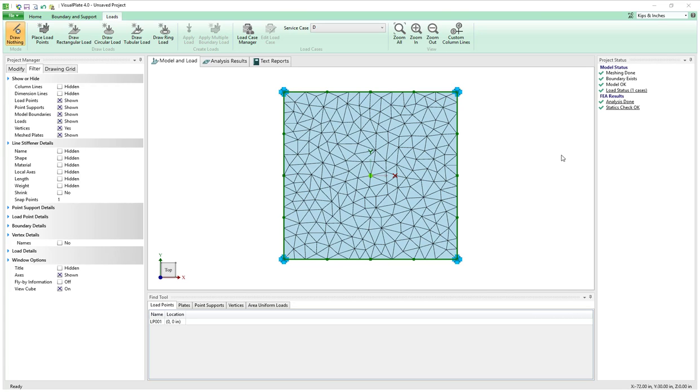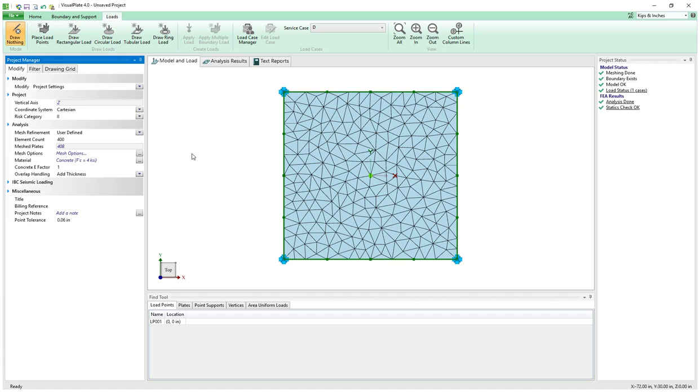In this short video, we're going to talk about finite element mesh size considerations. This discussion is valid for all of our software, including Visual Plate, which I'm showing here, ConcreteBending, Visual Foundation, and Visual Analysis. In this example, we have a plate mesh with triangular plate elements, and when you look at the Modify tab with nothing selected, under the Analysis section, you'll see we have an element count of 400.